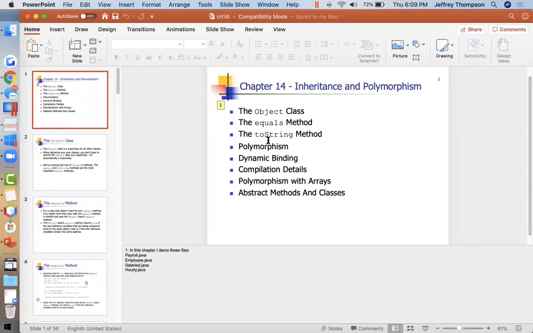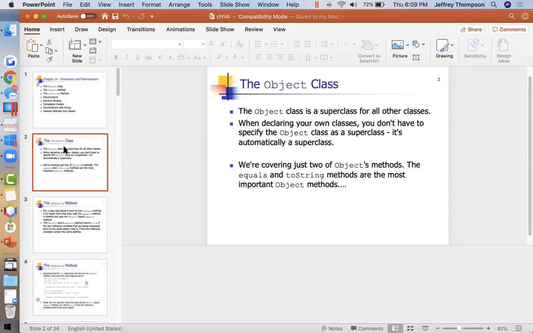So the object class, everything derives ultimately from the object class. It is the ultimate superclass of everything else. And it gives us things like equals and toString and whatever other methods that we can override.